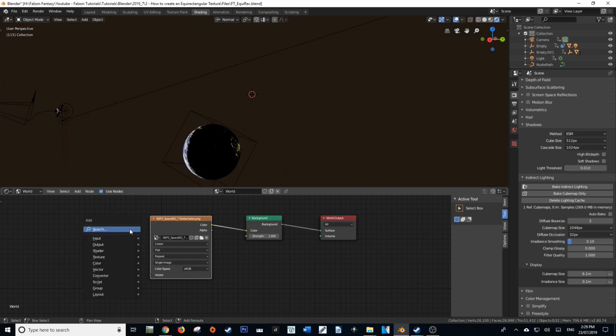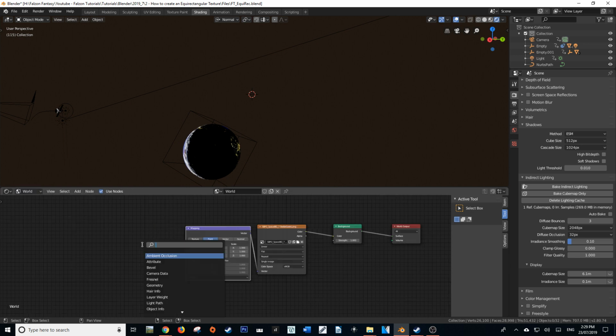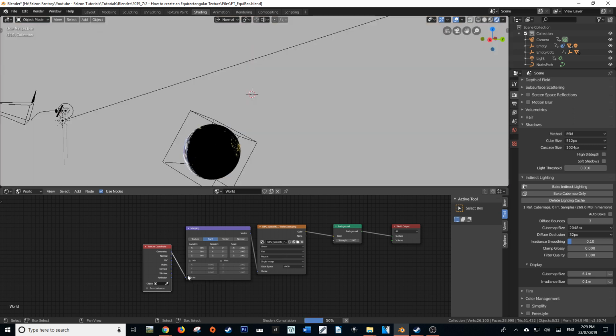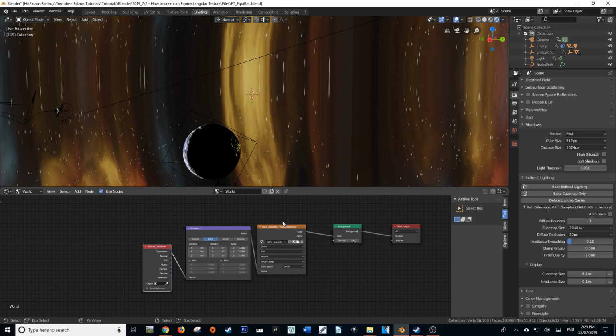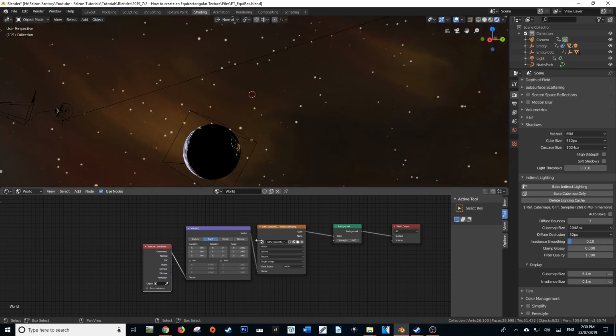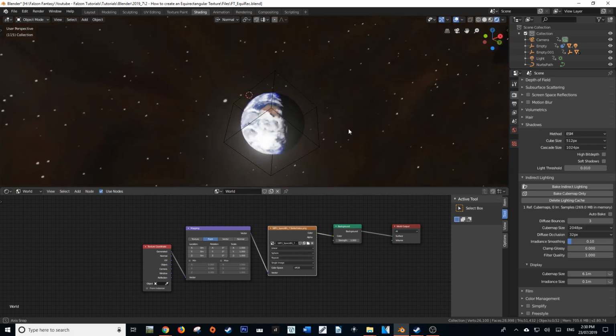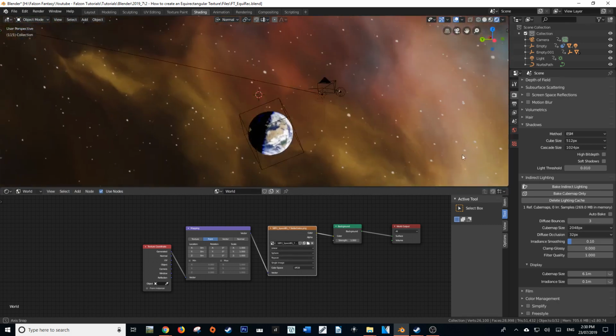So I'm also going to grab a mapping node and a texture coordinate node. I'm then going to set this texture coordinate node to generated. And then after that, I'm going to set the projection method from flat to sphere within the texture node's settings. You'll see straight away that we're getting a good result.